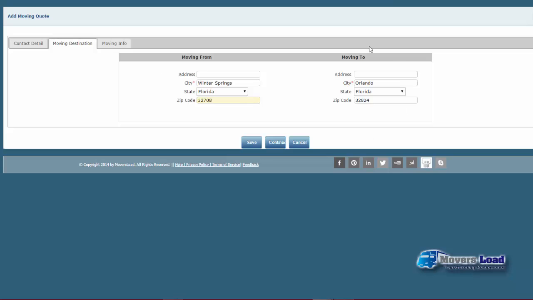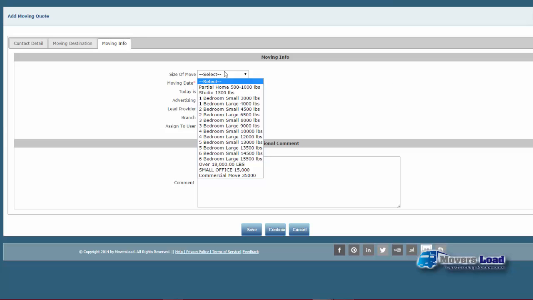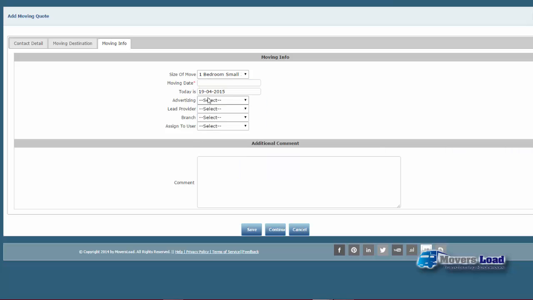Once you have this information filled in, let's go ahead and move over to moving information. On moving information, let's go ahead and ask your customer how many bathrooms. Here you have several options. For this example, I'm going to choose one bathroom. Moving date, let's say the 23rd, Thursday. Today's date, leave it as is, or you can change it.